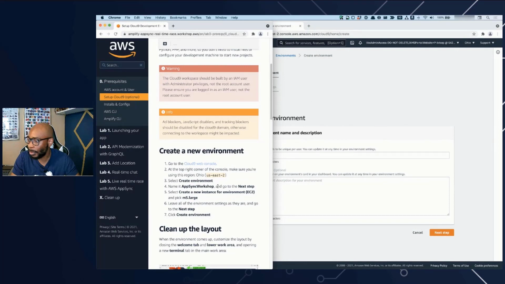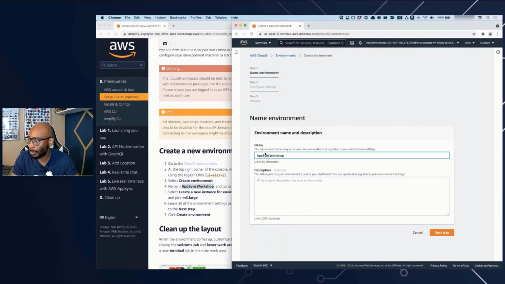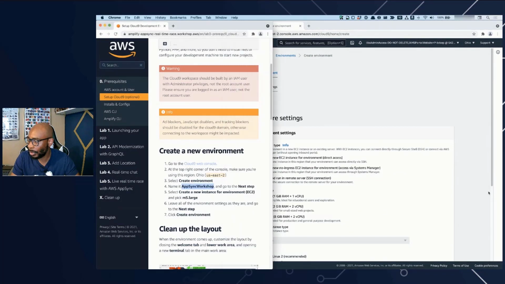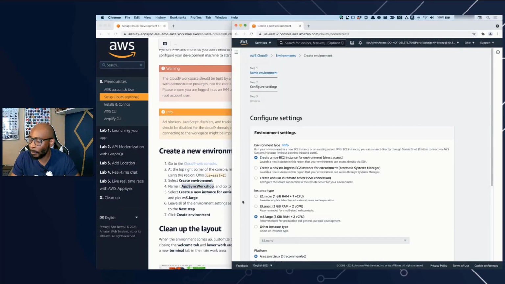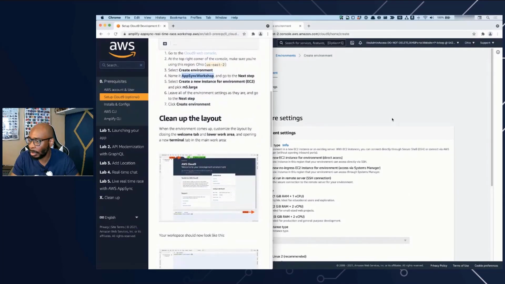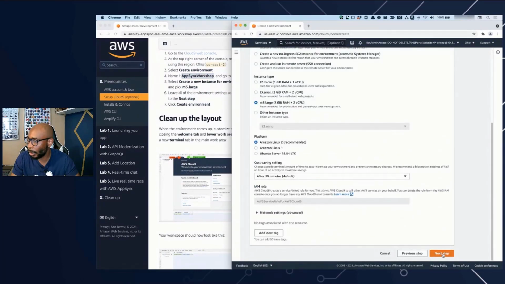US East 2, yes, I'm in US East 2, which is Ohio. I'm going to select this, create the name. You don't have to provide a description. I'm going to select M5 large as my type. This will give us a good size to run our application. And I'm going to click next steps.